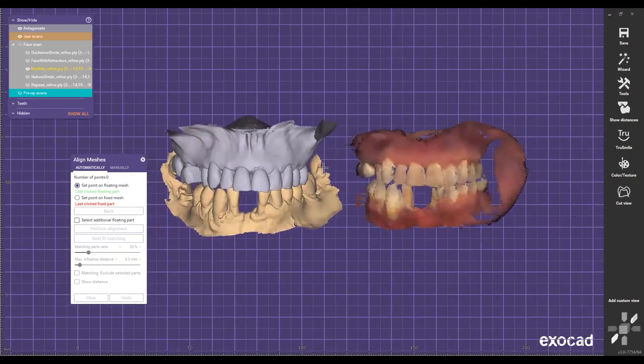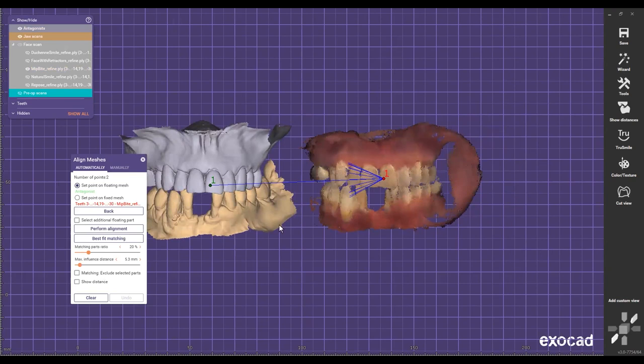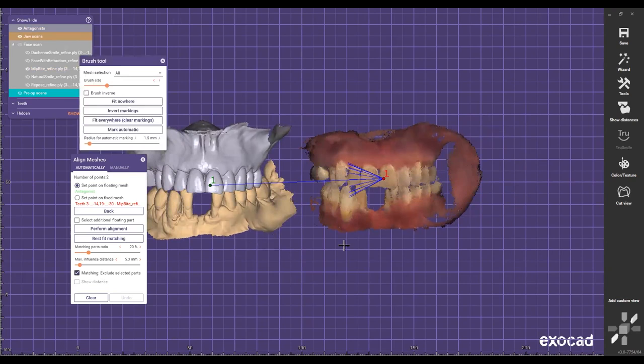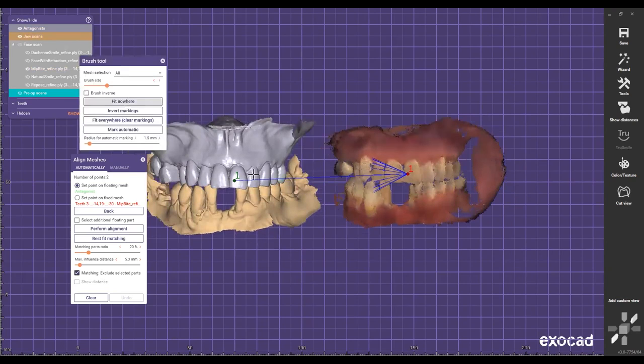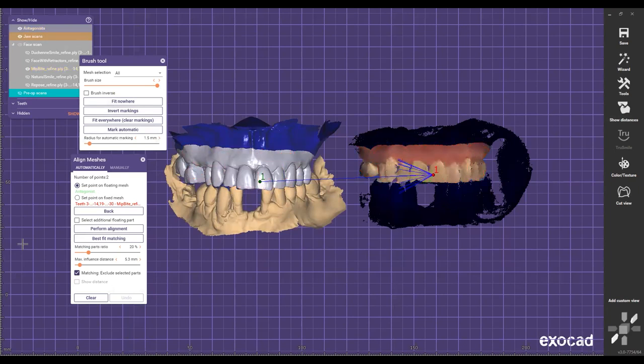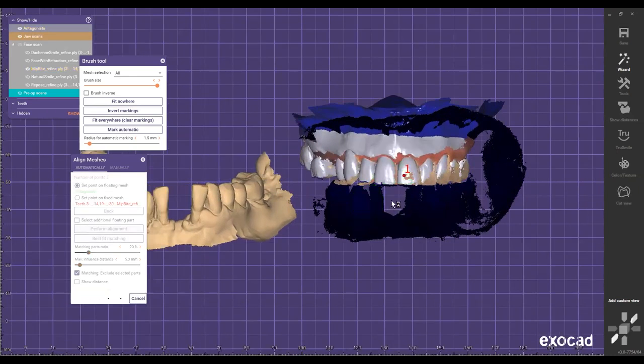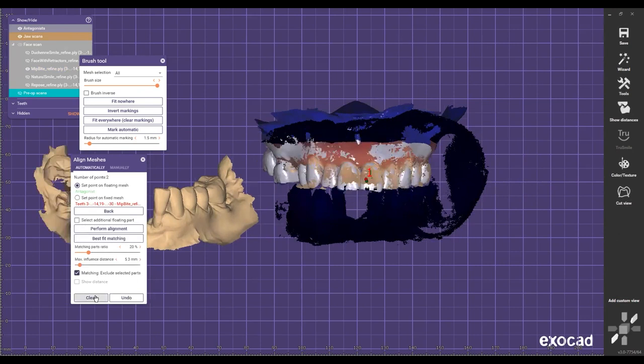So in this case, I'm gonna move this to this, so that way I can show you guys. One dot is enough for me because I have the scans parallel to each other. And then I can just come and start highlighting this area. In this case, I use matching to selected parts, fit nowhere, and I'm just gonna tell the software what areas I want Exocad to align for me. Then I can just wait for the software to do the matching, and you can see everything is there.